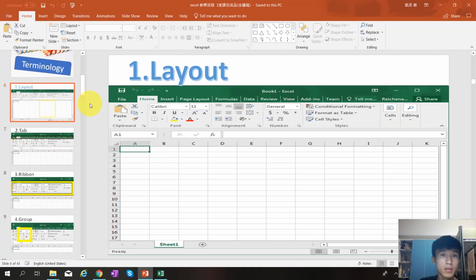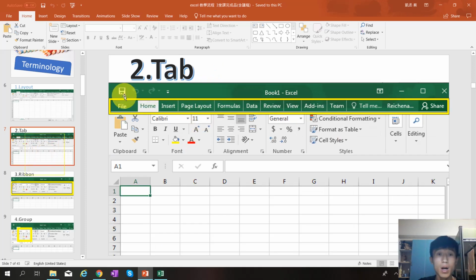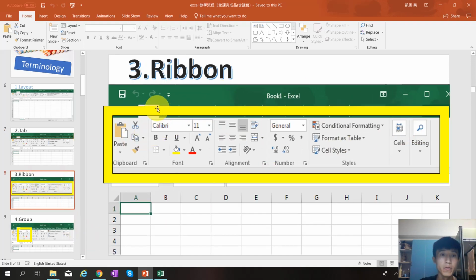Here, this is the layout, and on top of the layout are tabs. As you can see, there are the File tab, Home tab, Insert tab, Page Layout tab, Formulas tab, and a lot more. If you click on a tab, such as the Home tab, you can open the Home ribbon. The ribbon contains a lot of functions you can use, so it's very important. The ribbon is divided into several groups.